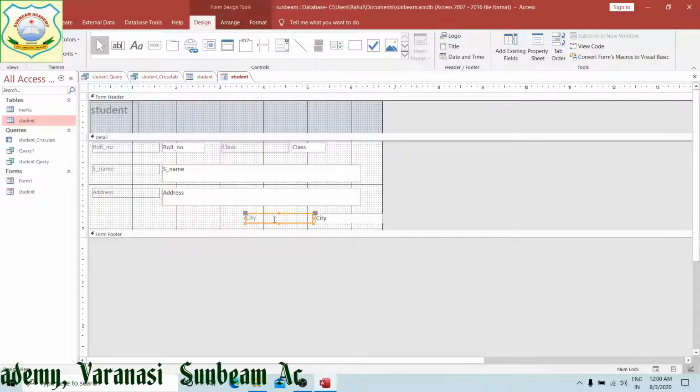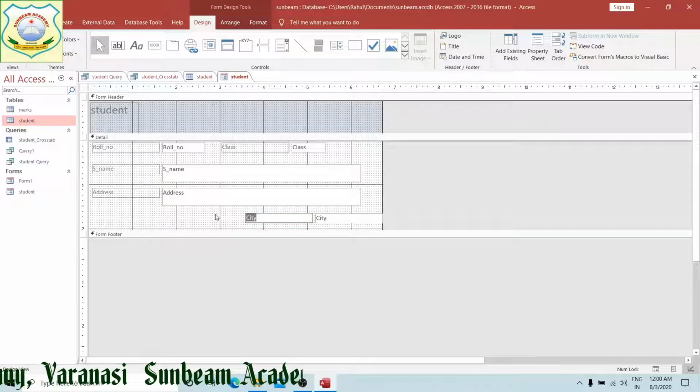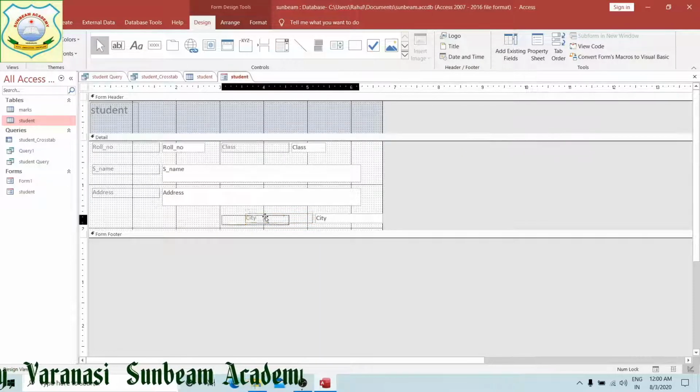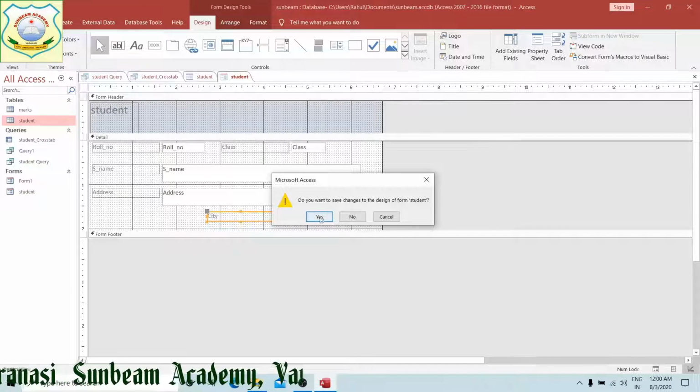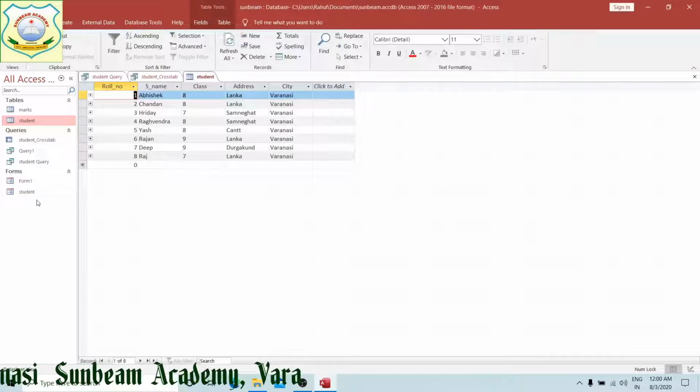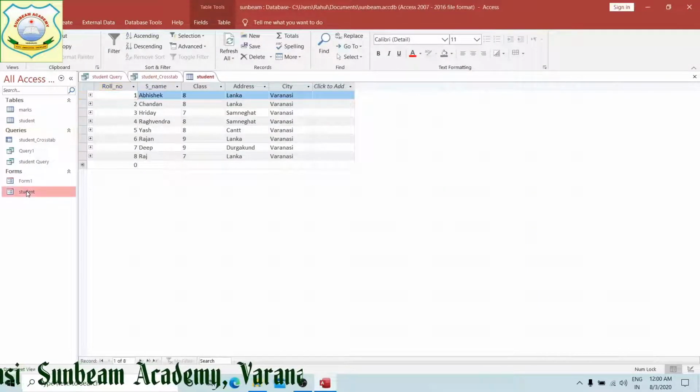I have modified the form, and when we click on the cross button, it will ask to save it. Now run your student form.